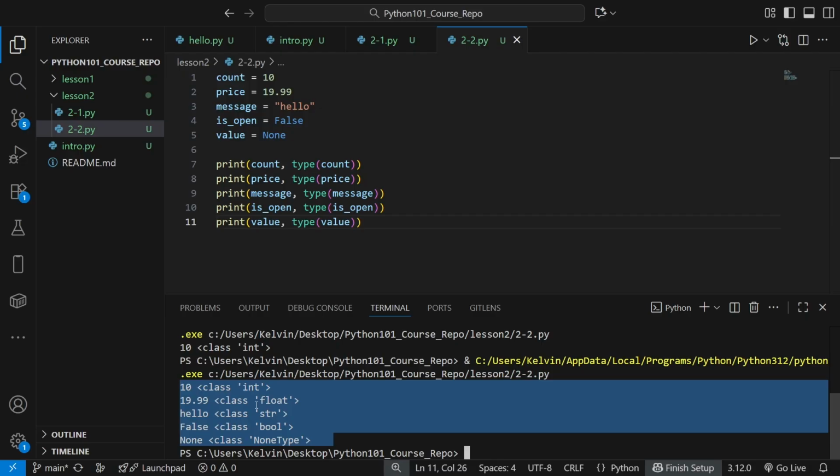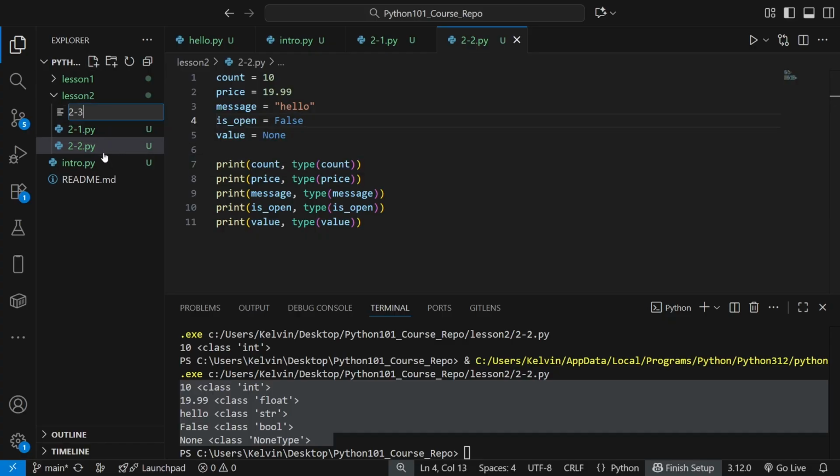None is going to be useful later when we start writing programs where not everything has a value immediately. Moving on to our next concept.